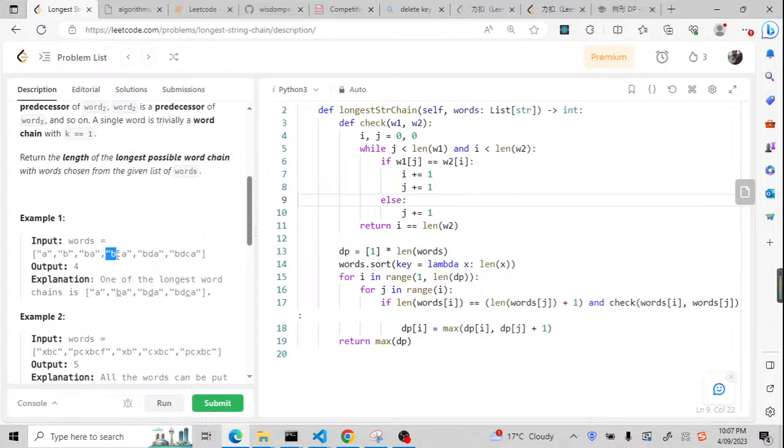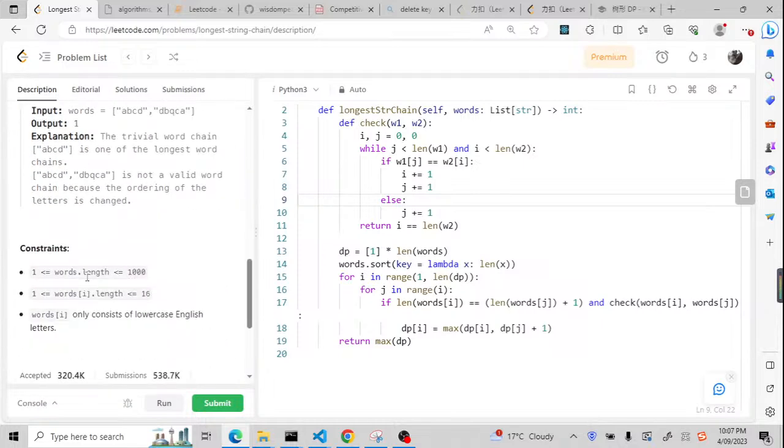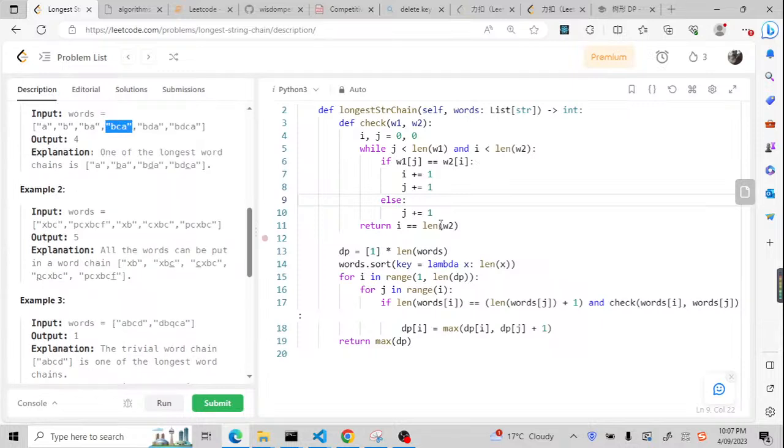But for checking if two strings have the common subsequence, the length of the comparison will be m square. So it cannot pass for the Leetcode because the words length, this n, is 1000. And we can also use this method to make it at least pass for the Leetcode.